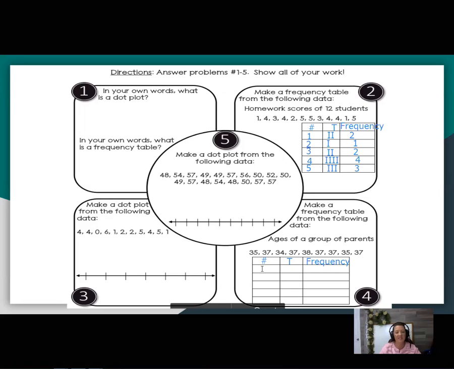Okay, so looking at these numbers, we first need to determine what's the lowest number, right? So it looks like as we look here, 34 is our lowest number. So let's say 34. We have a 35. And there's no 36, but I'm going to include it here and we will still tally that up. 37 and 38.